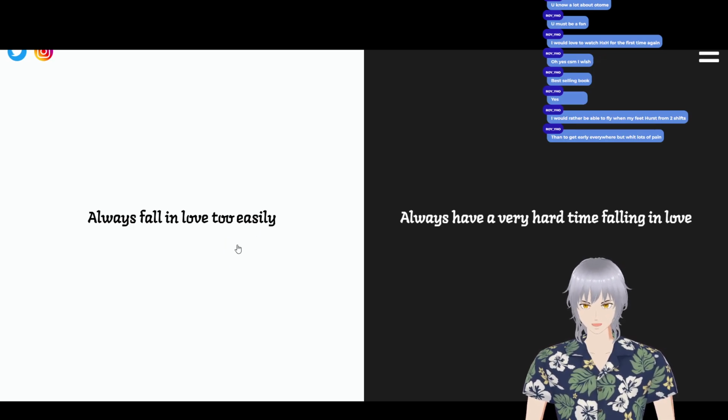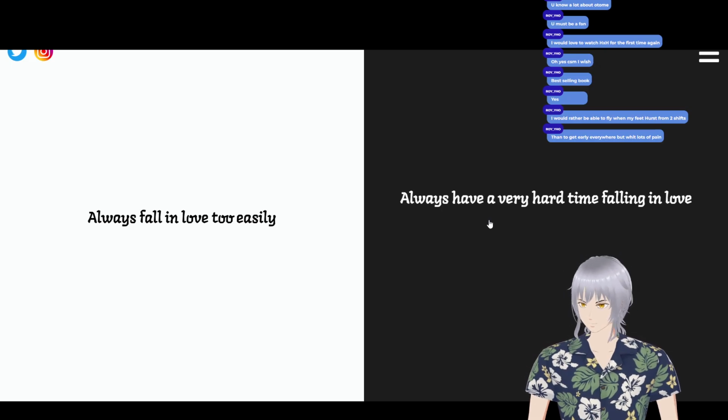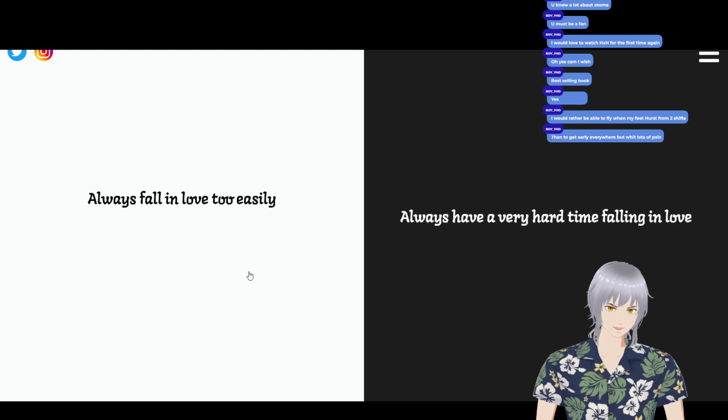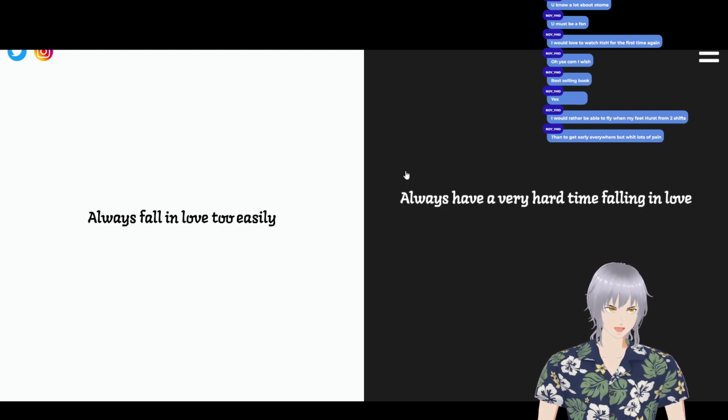Would you rather always fall in love too easily? Always have a very hard time falling. This just seems like you get attached too quick, no? Always fall in love too easily. It's just you're catching feelings too quick. Is that what the kids call it nowadays? Always have a hard time.